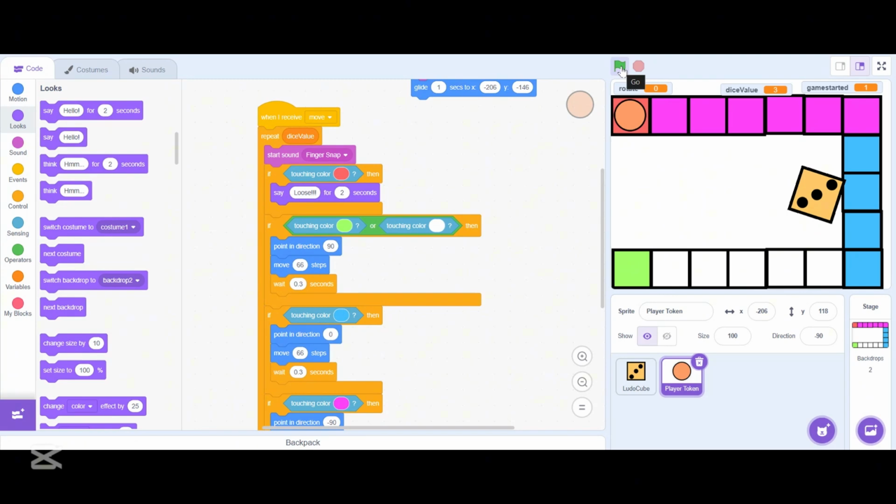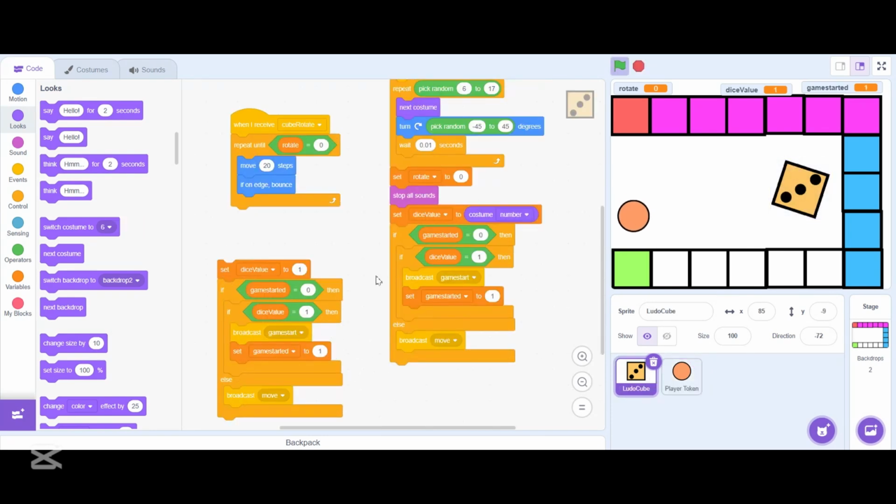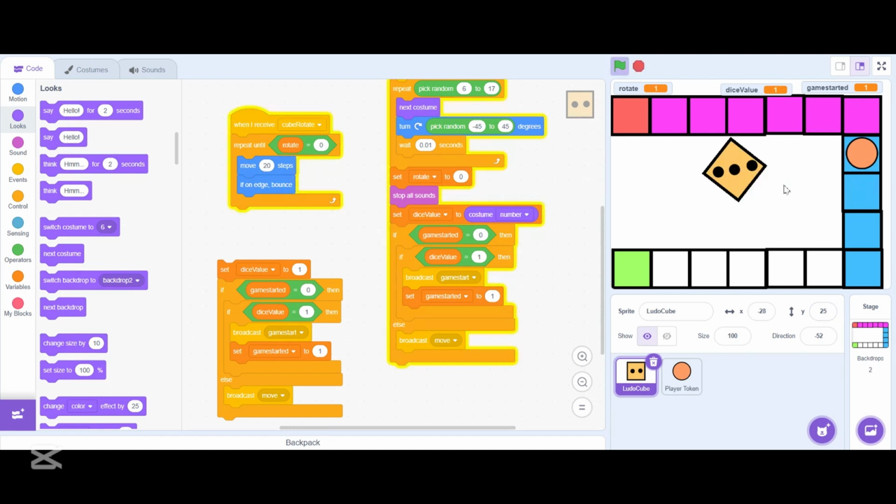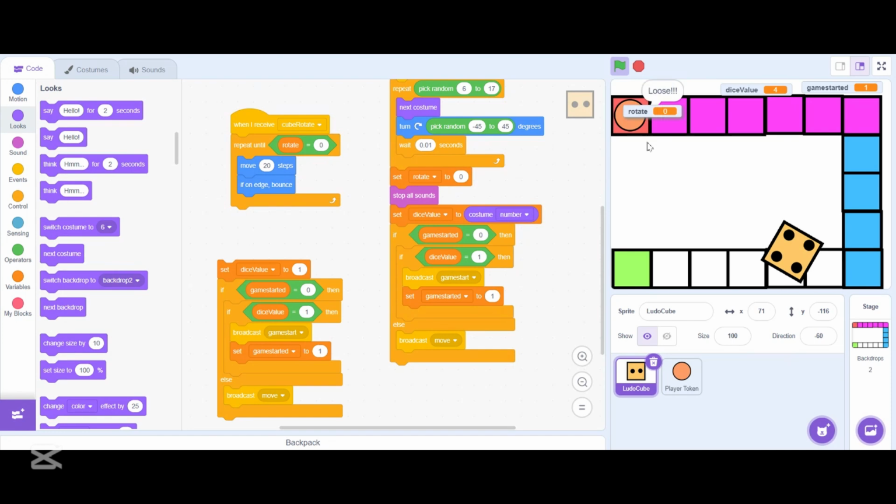Now let's try one more time. Click on the green flag, and let's just cheat, go in the Ludo cube and make a 1, and now if it's 4, 3, 3, 4, 5, and now if it's 1, then only it will win. If it's other numbers, then we need to lose. It says lose, just here like this.